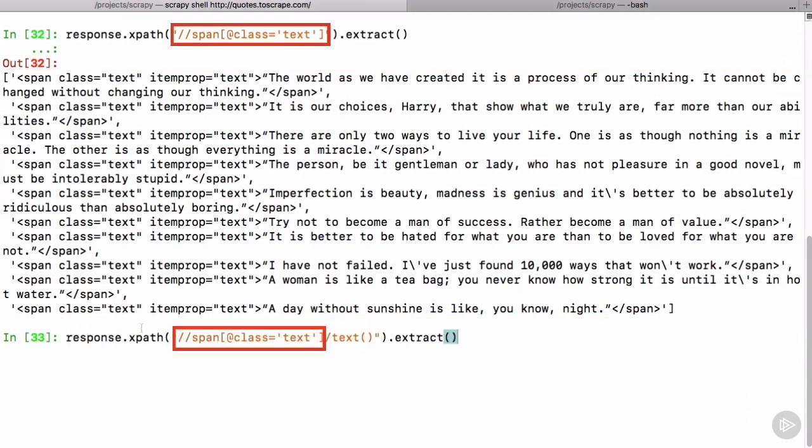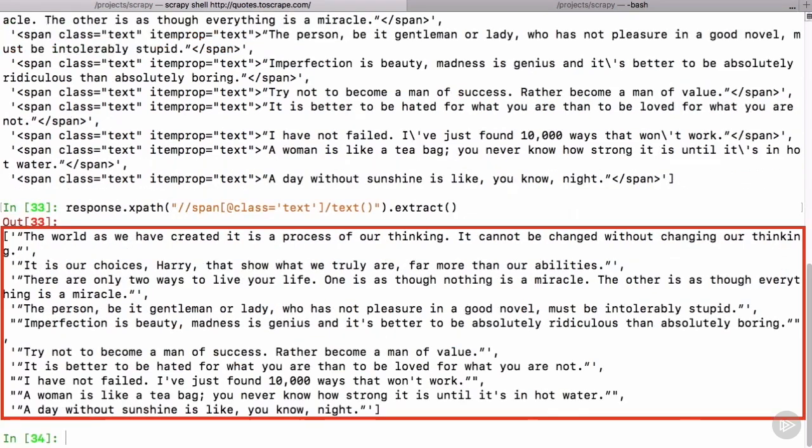If you want only the actual quotes text and not the HTML element, you specify the original span and the class that you're interested in as before. And within the elements that you have selected, you want to extract the text value, which you can do by calling the text function. And this gives us our list of quotes.